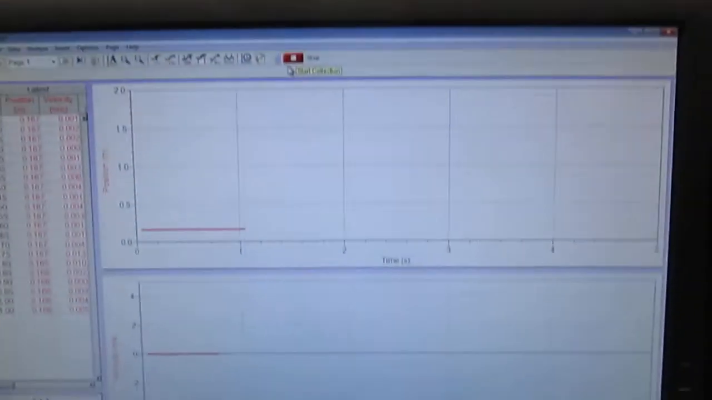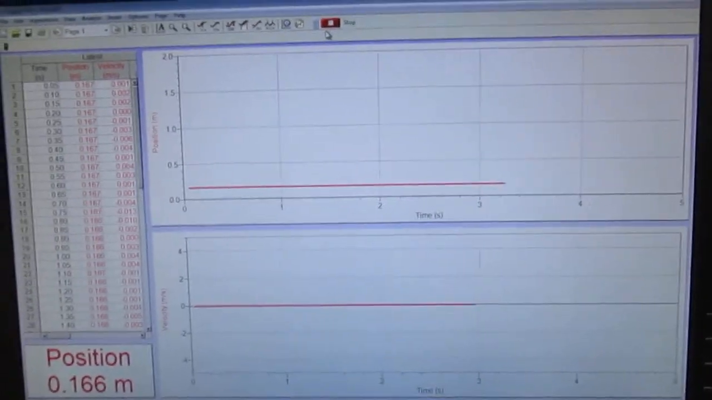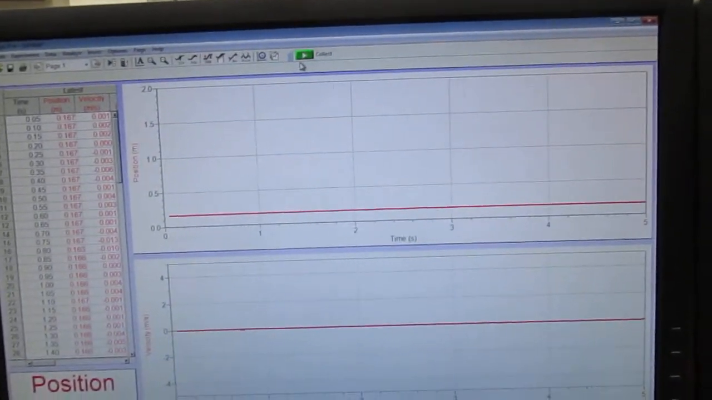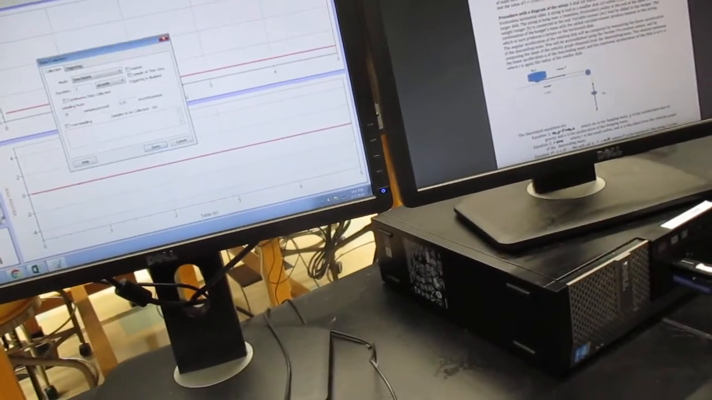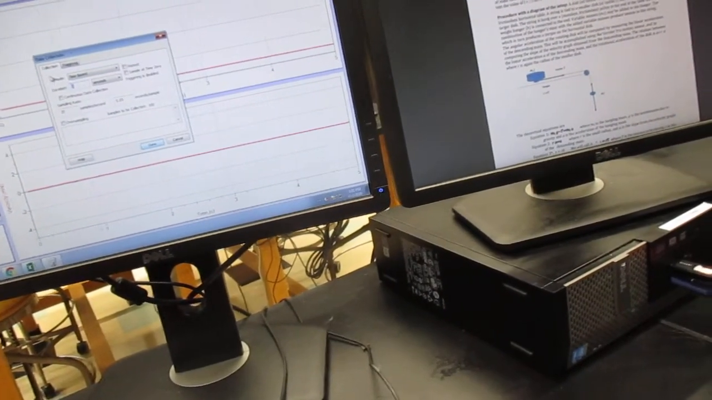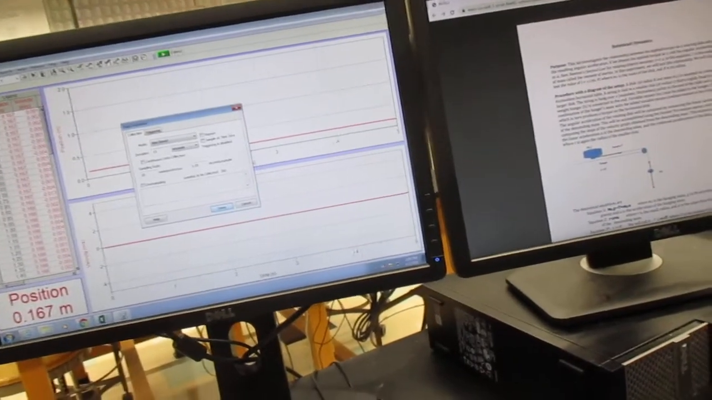And we're going to hit collect, and we'll see some data showing up, okay? So I haven't released it yet. I just wanted to show you that. Now, it looks like we need to extend our time of collection to maybe 15 seconds.